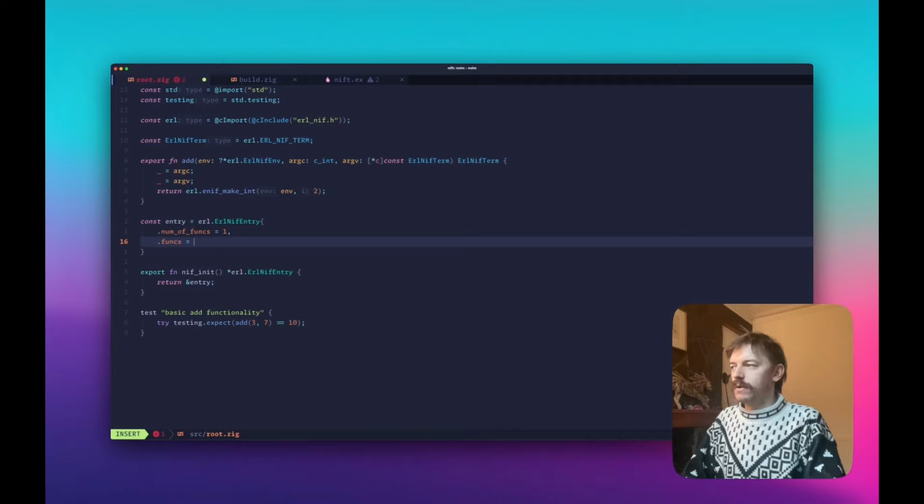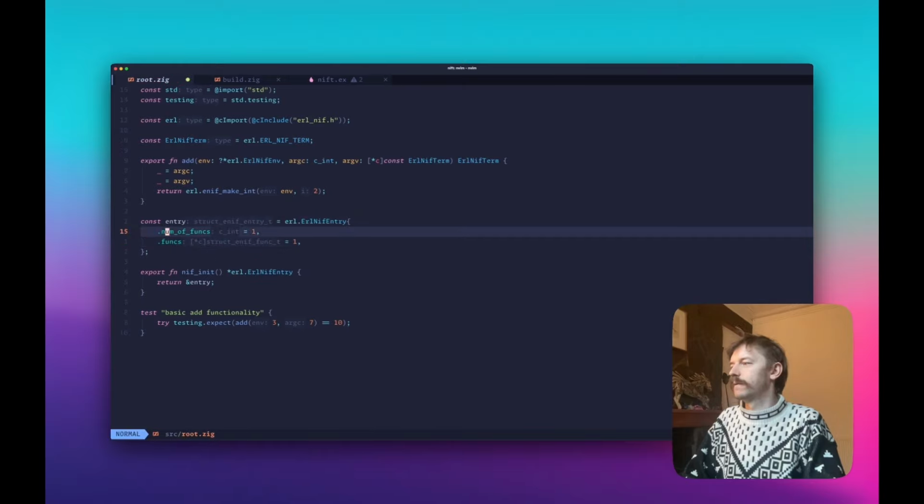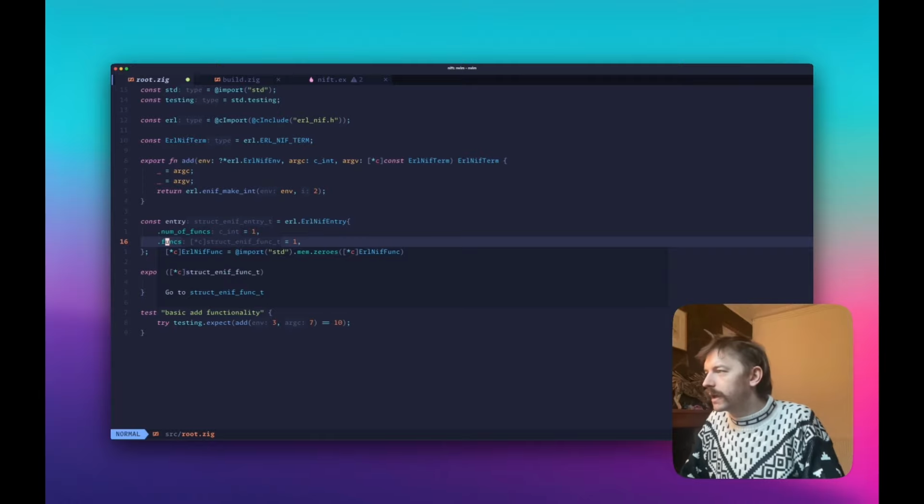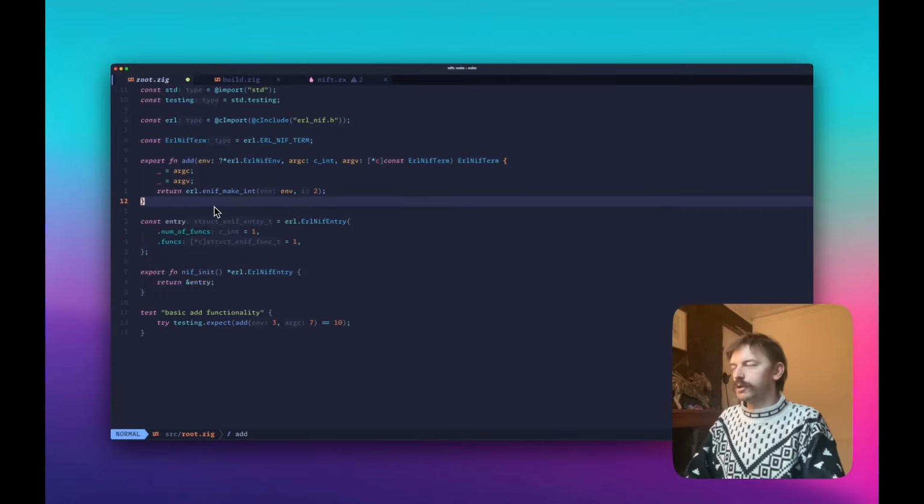its own. What is the type on this? If I just was to say like 1, that will undoubtedly hate me. What is it expecting? It should be a list of Erlang NIF functions. Okay, so we'll just define that up here as well.